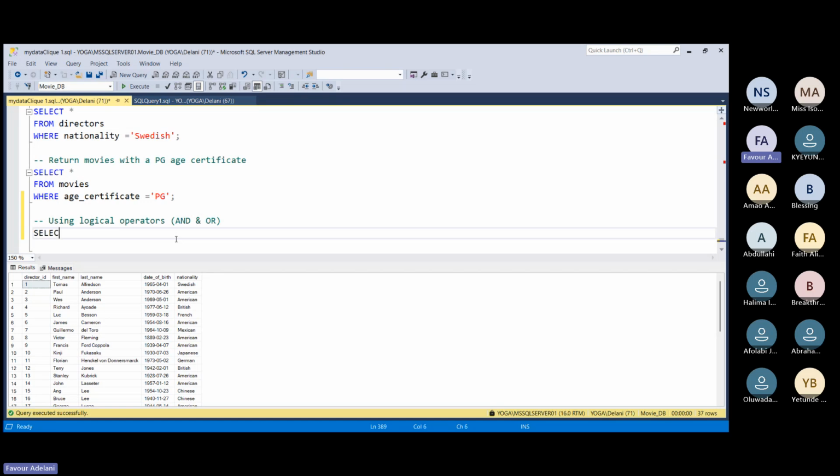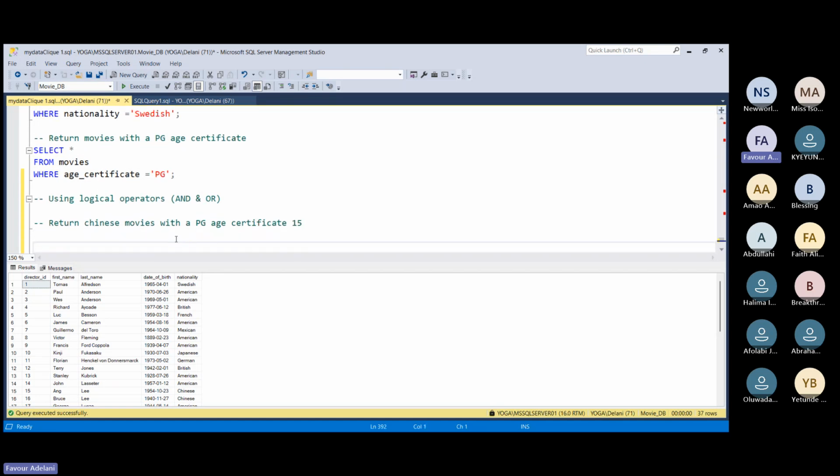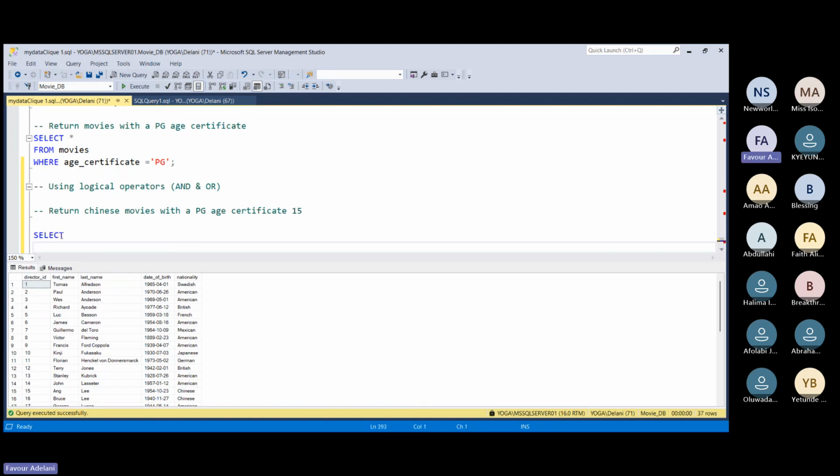Now, take for example, if you want to return Chinese movies with an age certificate of 15 from the movies table. The first thing we're going to do is say select. Whenever you write your select, indicate from, and then the name of the table that you're going to be calling from. In this case, it is the movies table. So from the movies table, select all from here.